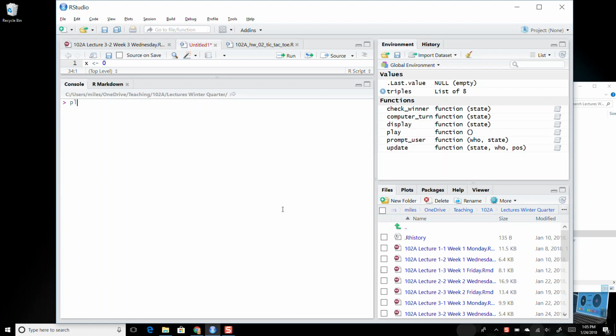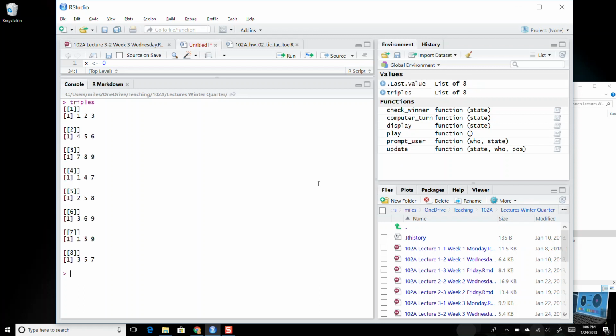Okay, so I have it loaded up. I'm not going to let you see the actual code, but you can see the functions that I have written: a check winner function, a computer turn function, display, play, prompt user, and update. And then triples is just a list. There are 8 triples that constitute a win, and so when you hit play, this is what it's going to do.